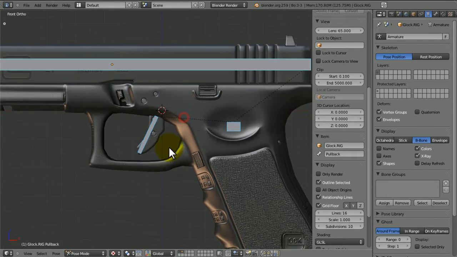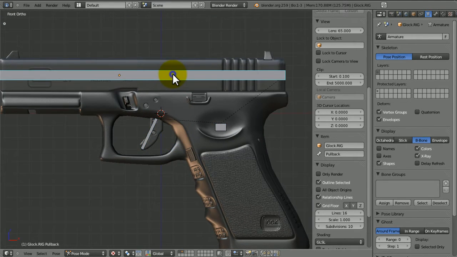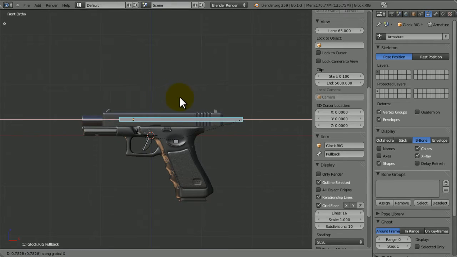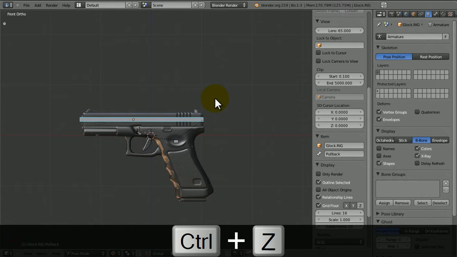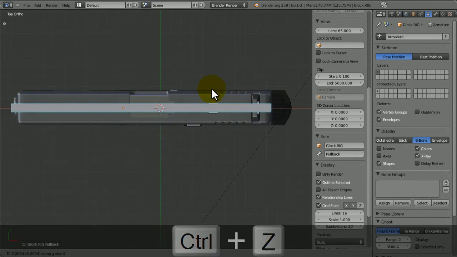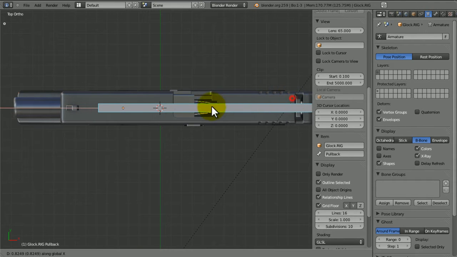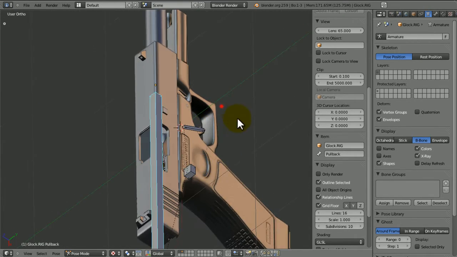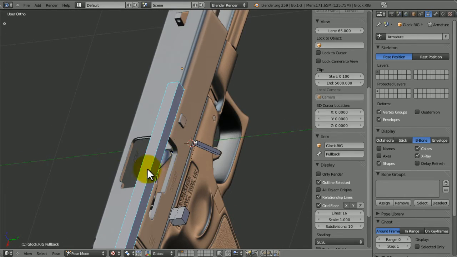So for the pullback, for example, we can pull this back as far as we like. However, to keep things realistic to the gun, as far as I'm aware, it can only go back so that this part here, where this gap starts from left to right, ends at where that little box is inside. And what that allows is for the bullet to just jump out of the gun.